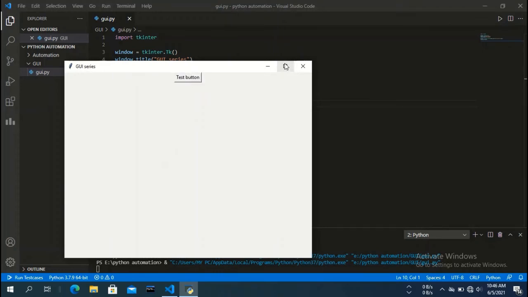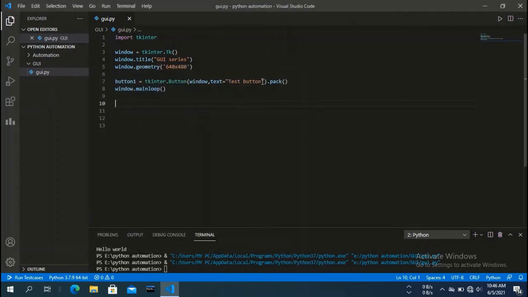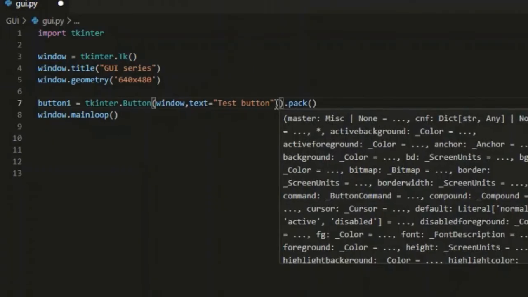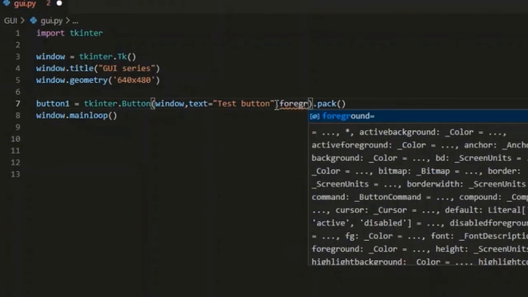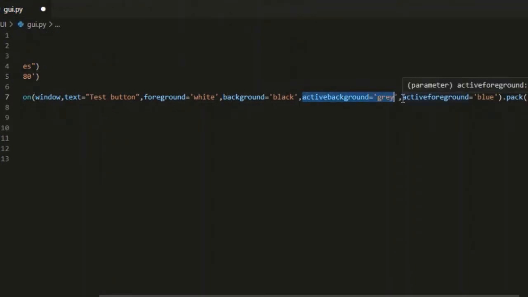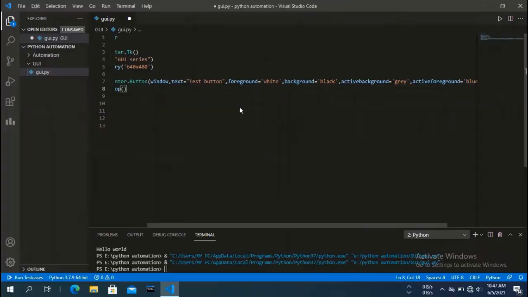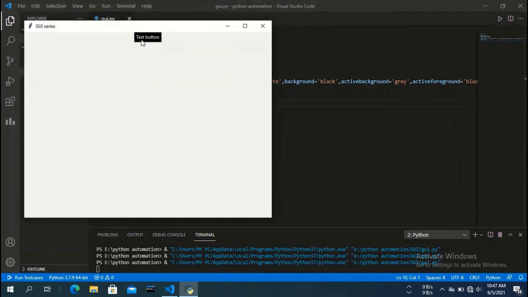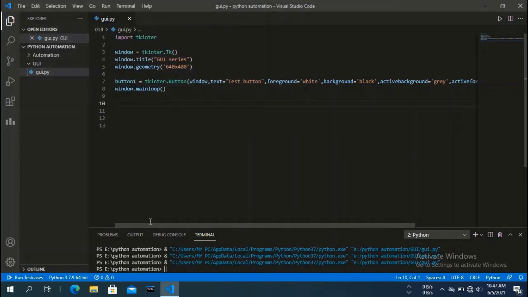You can click this. Now let's modify this. So foreground is equal to white, background is equal to black, activeforeground gray, activebackground blue. Now let's try this. You can see the background and foreground of our button are changed, and if we click this, then we can see our active foreground and active background color. You can use this feature in almost all of the tkinter widgets.